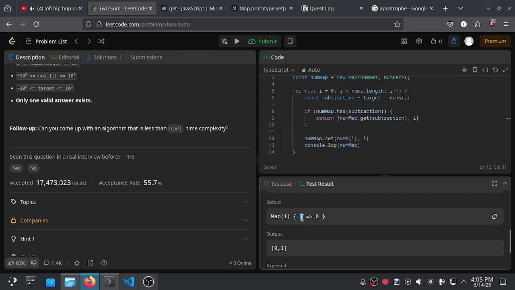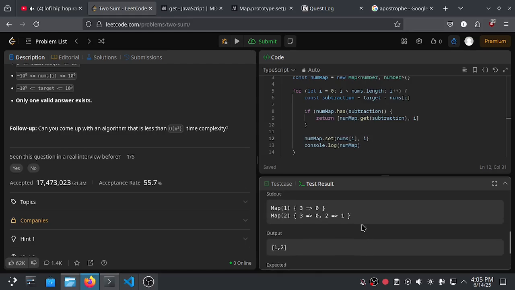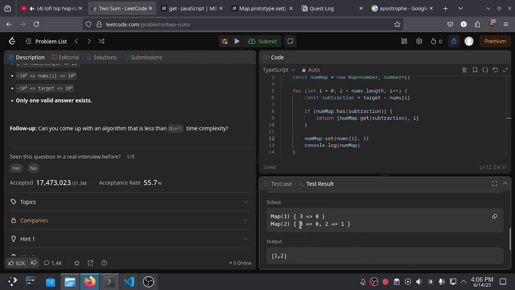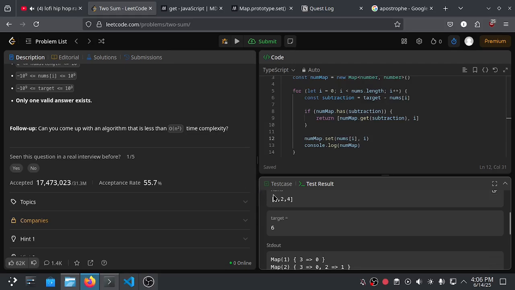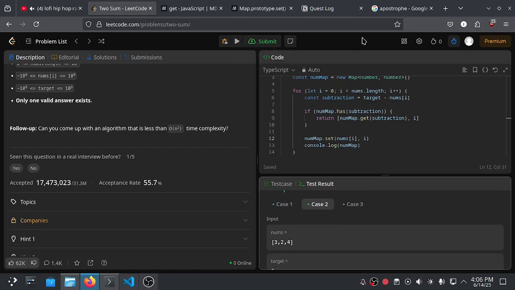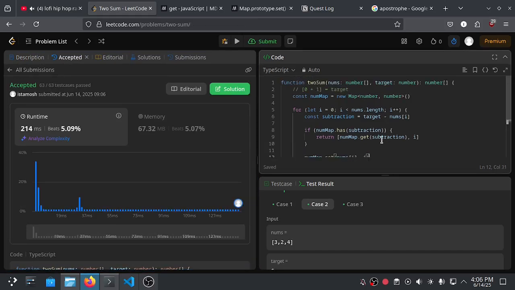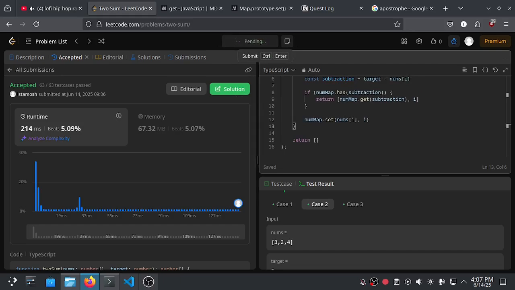Using the value at the 0 index, and for this case too, we are mapping the 3 value to the 0 index, and the 2 value at index 1, and it has already found the value. Okay, so let's submit this using Control Enter to see if it works. Let's delete the console log and run this again.